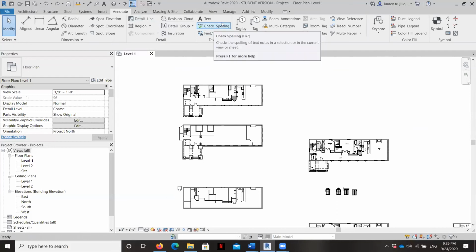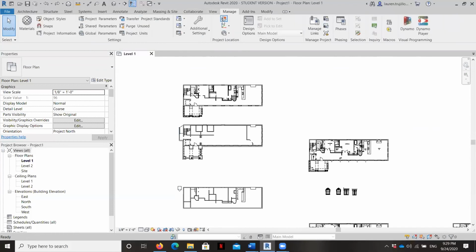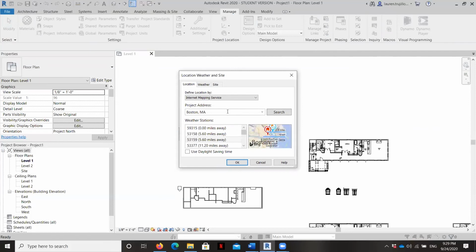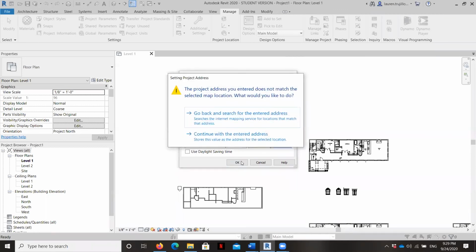And this is just a real basic function that's going to allow us to have accuracy when we do renderings later. So we'll go to Manage, Project Location, and we're going to go to where that little pin is. Okay. And I'm going to put the project address in. I'm going to go ahead and put this right at FSCJ. And I'm going to hit OK. And it may want an exact perfect address because it's trying to find buildings at that address. But we're going to continue with the entered address.